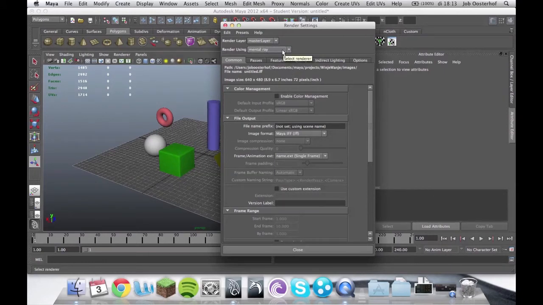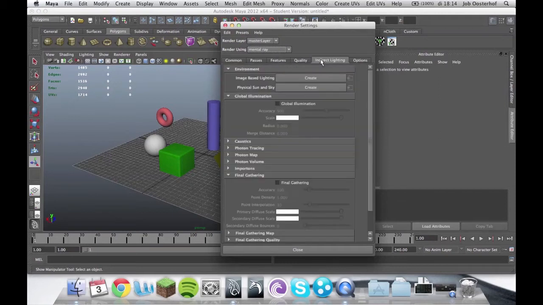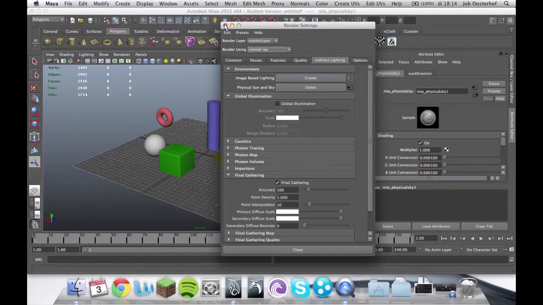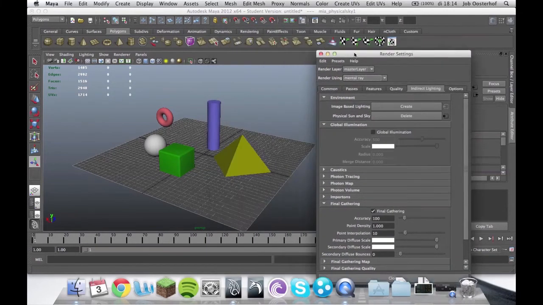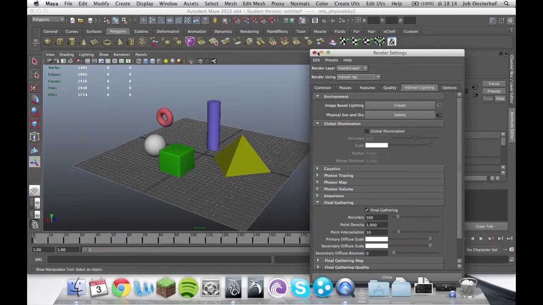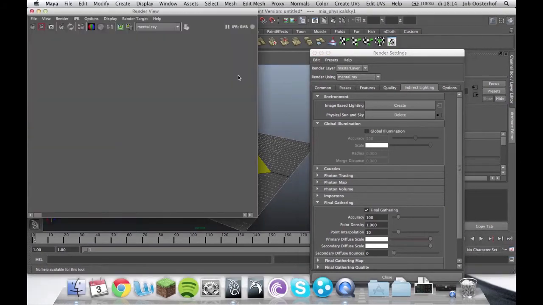So we'll render using Mental Ray, and now we want to create some light, and we can do that here. We go to indirect lighting. This will take a minute, I think, because it's heavier, of course. We're going to create a physical sun and sky. You can't see anything right now, because it will only appear if I render. Maybe we can do that real quick.